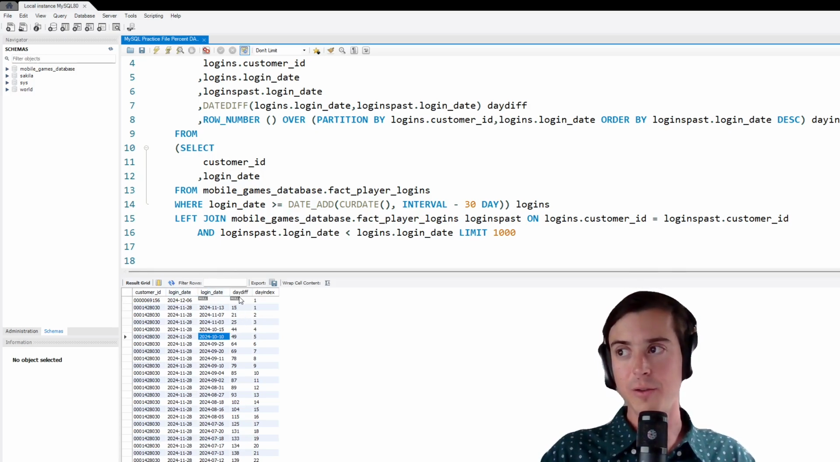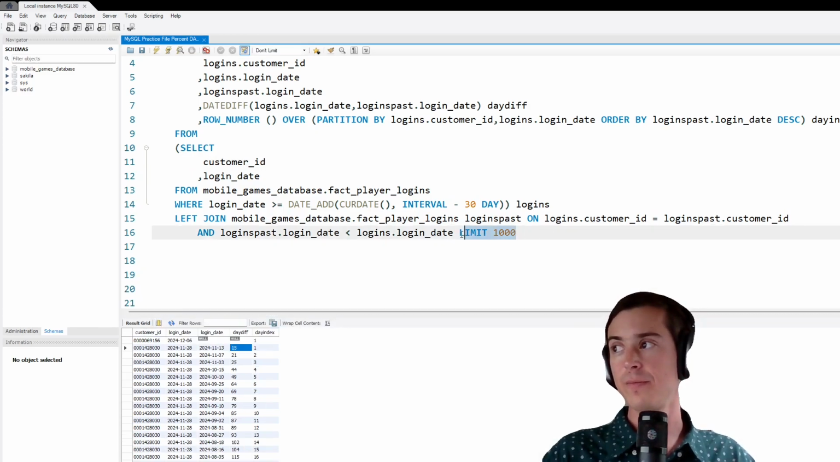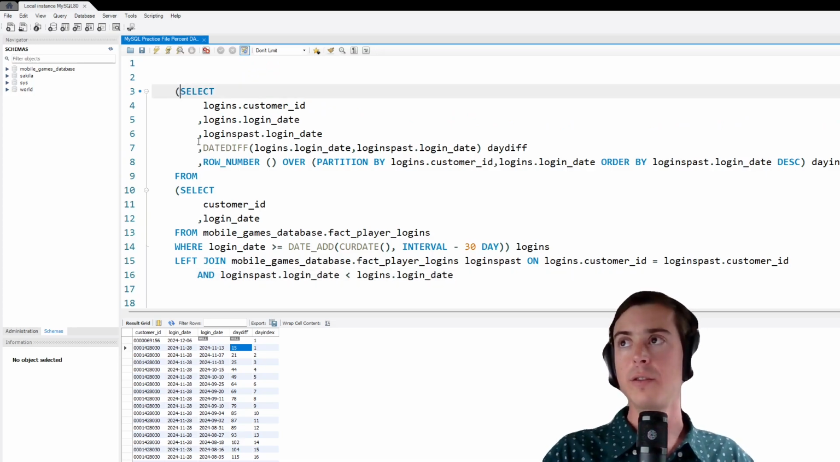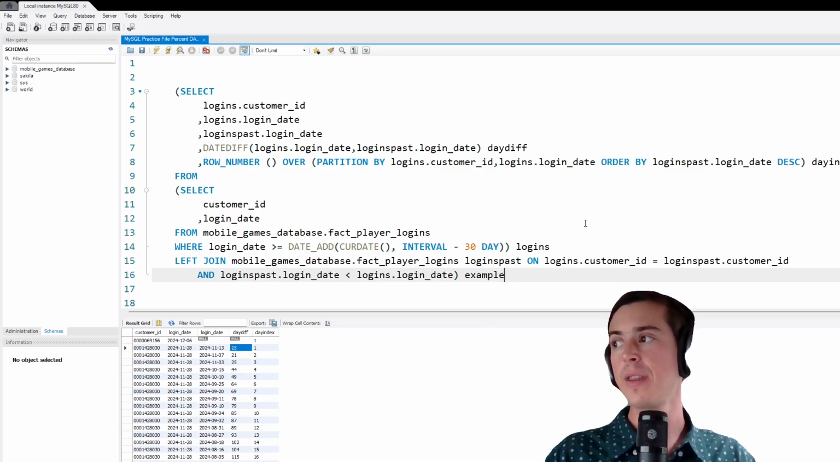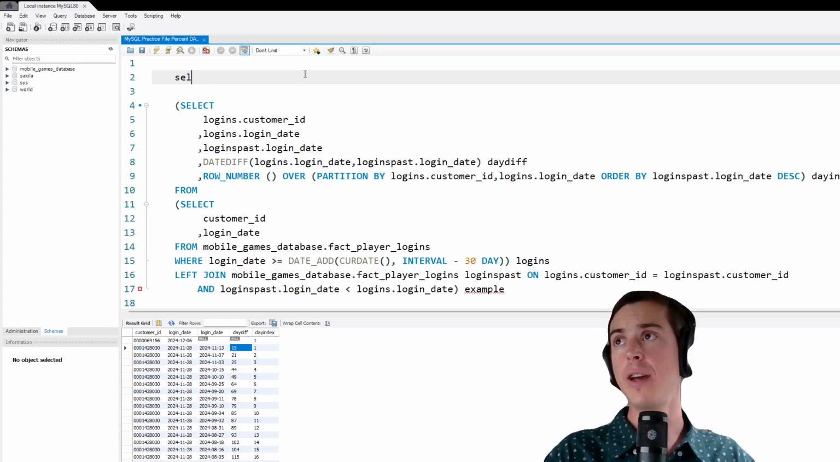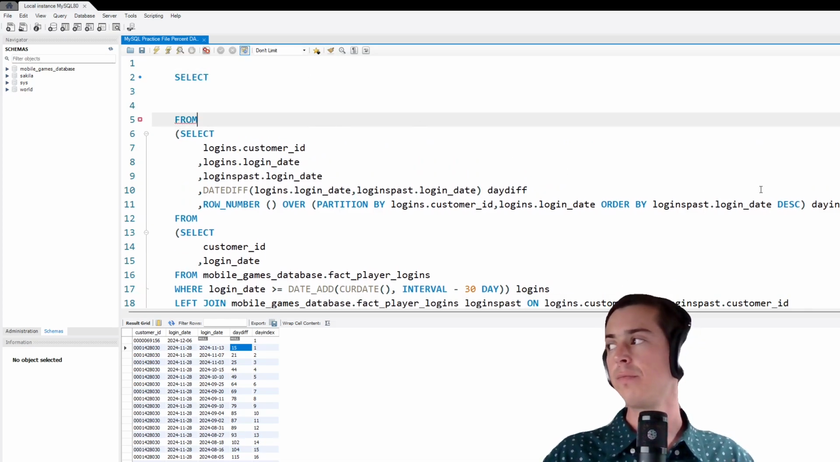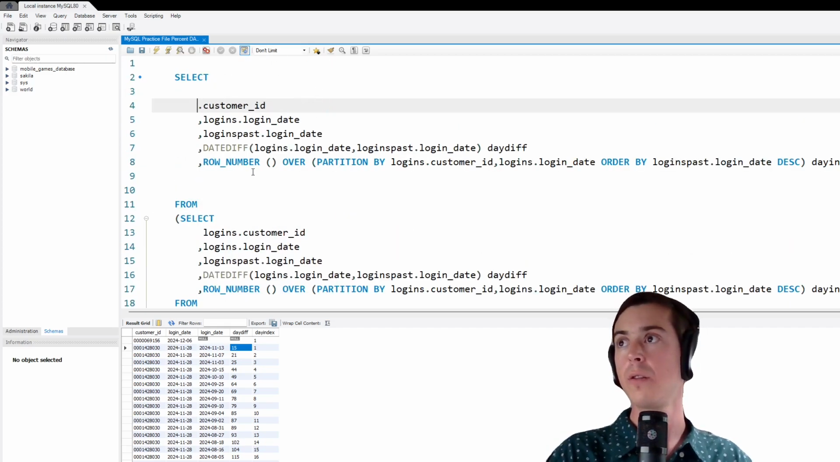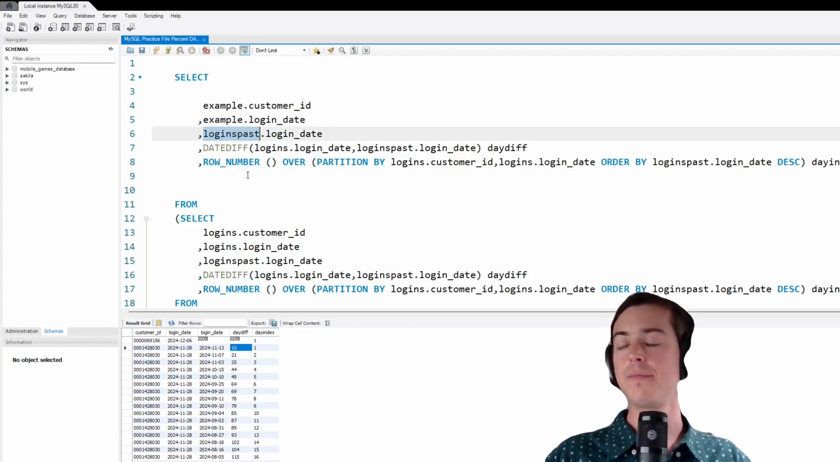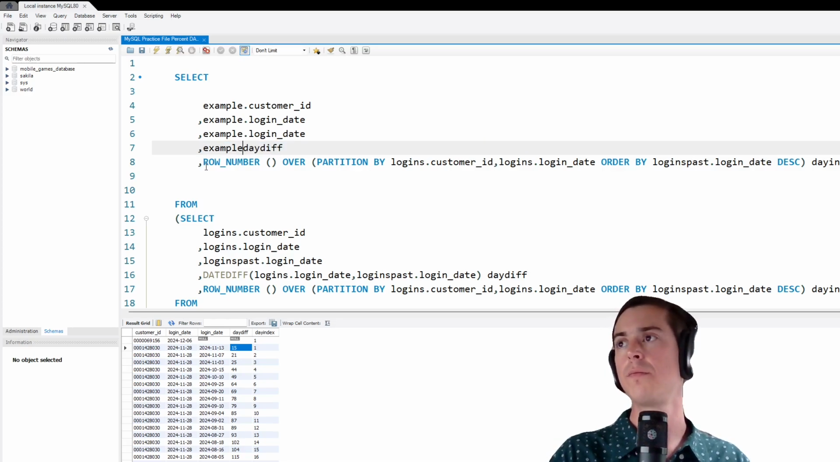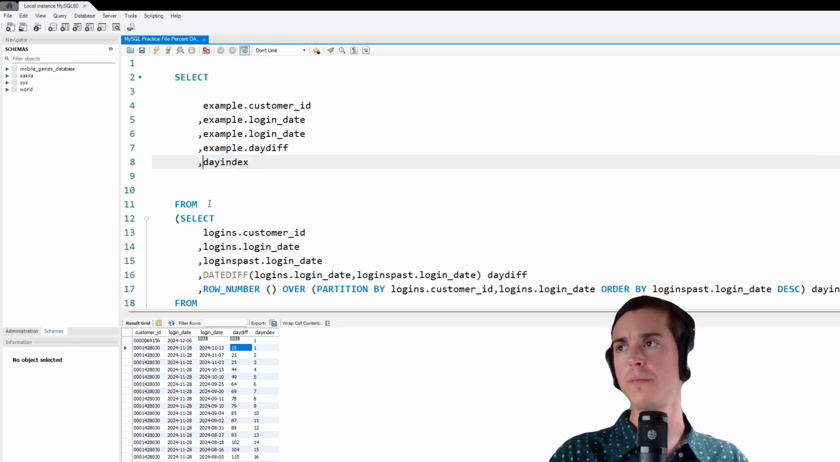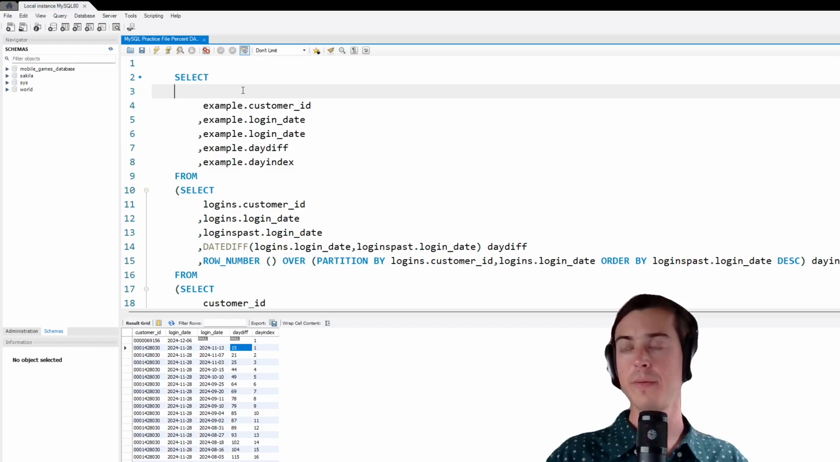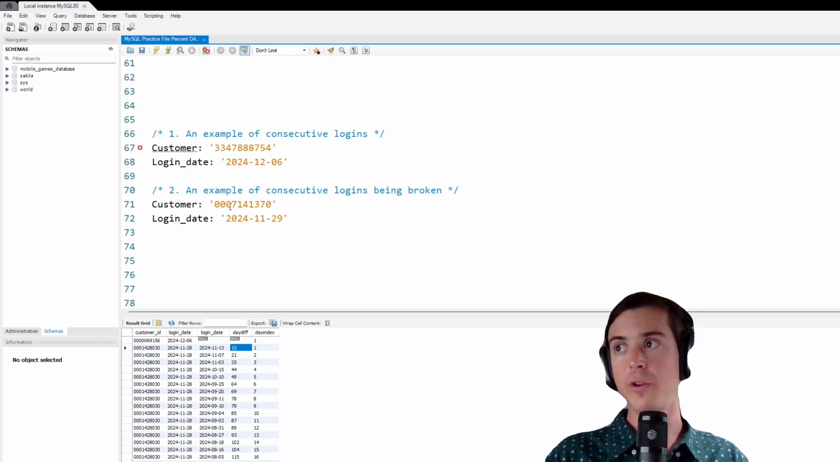Okay, great. So we see the addition of these two columns, and we see that there are values in these columns, which again are indexes starting from 1. So let's put this in a subselect. We can call it example. And I'm going to show you a few player or customer examples now, illustrating how this works. Now I saved 2 examples down here. We will start with the first one.